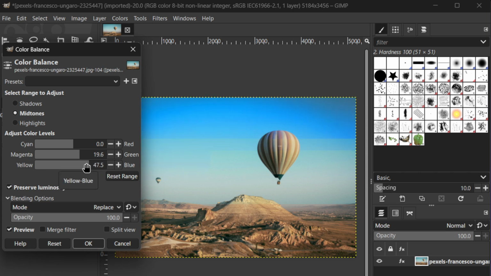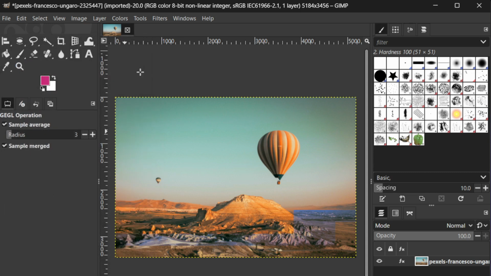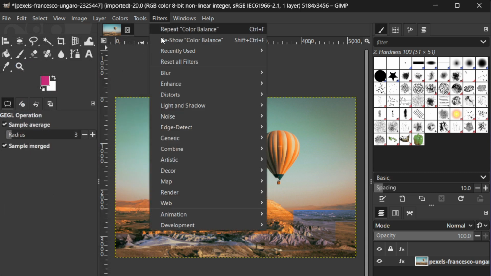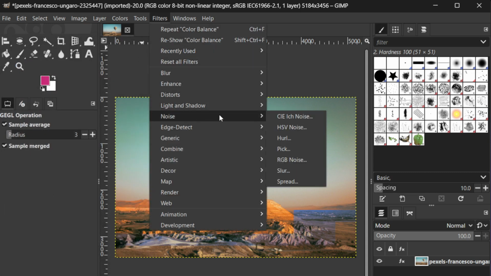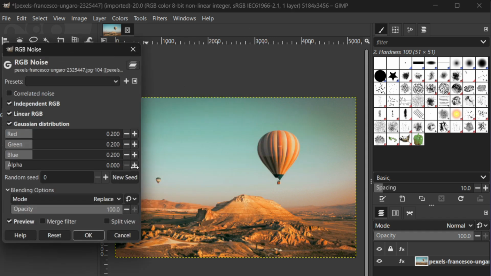Once you've got your warm tones perfect, it's time to introduce either some noise or a sepia filter, both of which are signature elements of vintage photography. For adding noise, you'll want to go back to the Filters menu, choose Noise, and then RGB Noise. Slightly adjust the sliders to introduce a bit of graininess without overwhelming the image. It should look like natural film grain, not static.